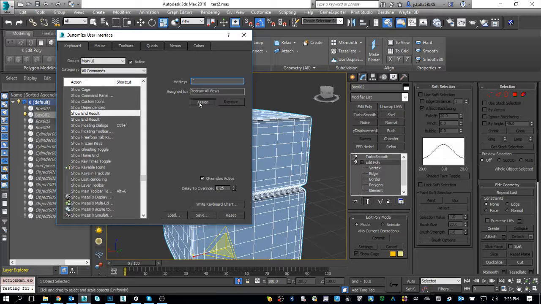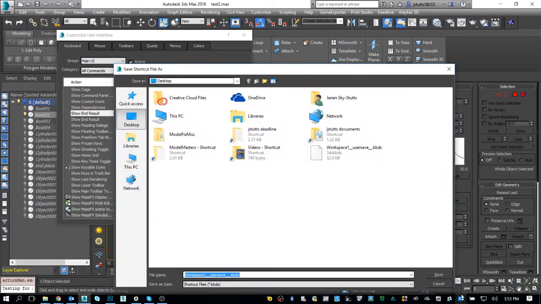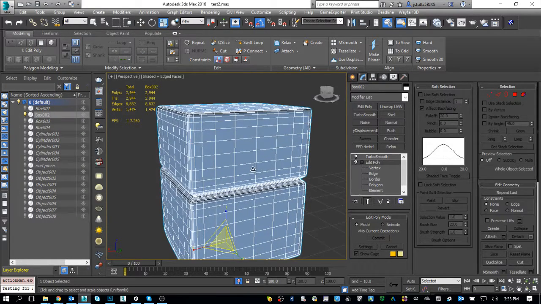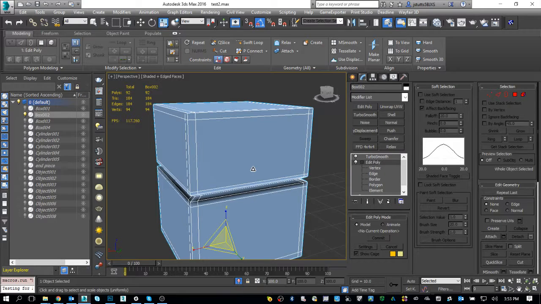Maybe that. I know I replaced one of the default ones. I don't care, I never use that one. So basically that way I can just tap this button to see what it looks like.